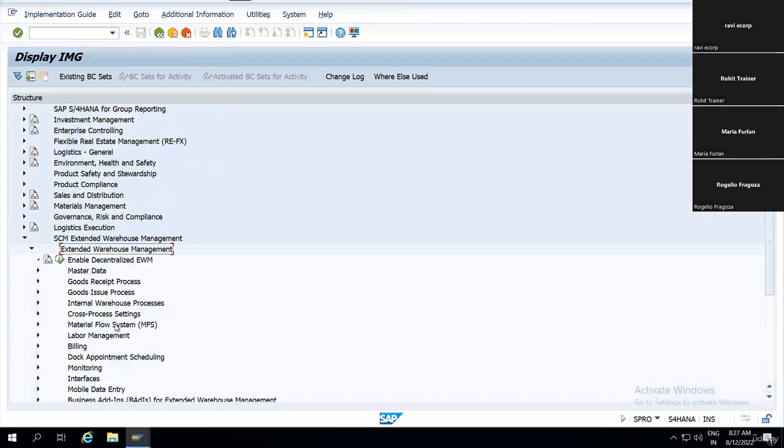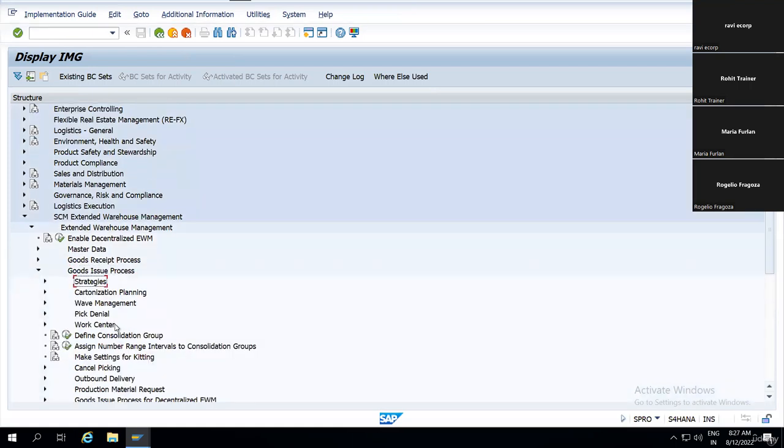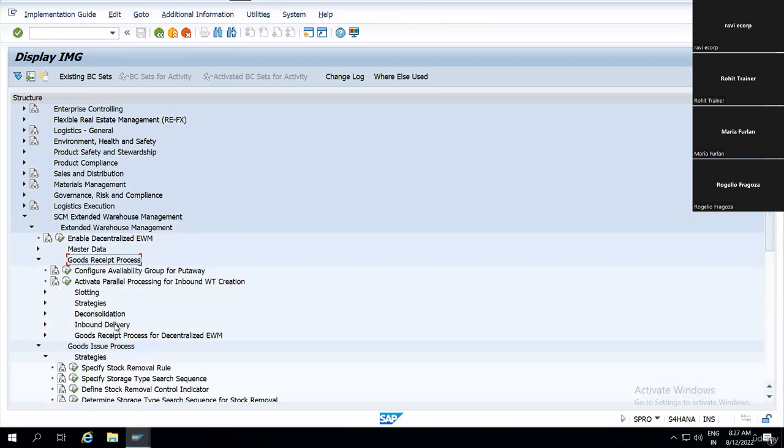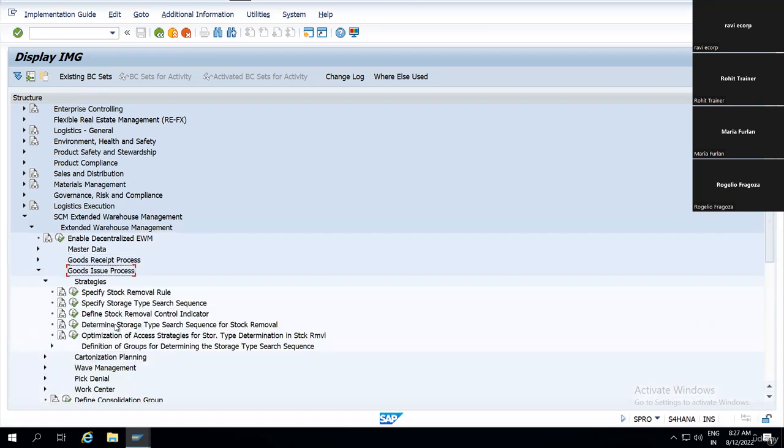Under EWM, since we're configuring the strategies related to the outbound, expand the goods issue process, and under the goods issue process we have strategies. You can see the nodes are similar. In the goods receipt process you also see the strategies. Similarly, you have the nodes to configure your strategies.